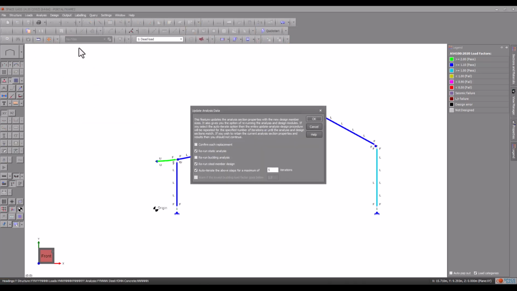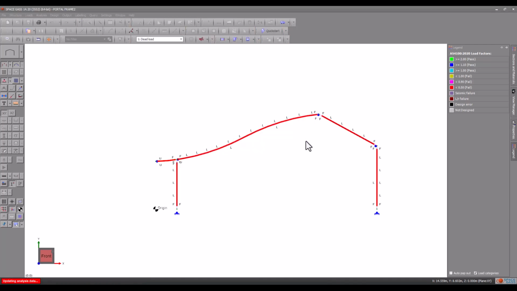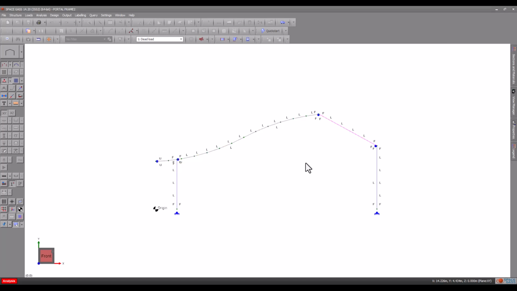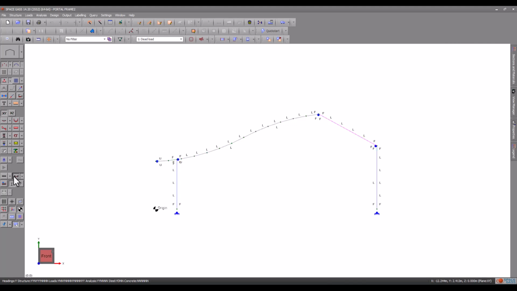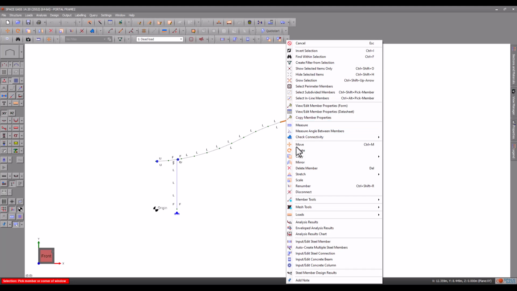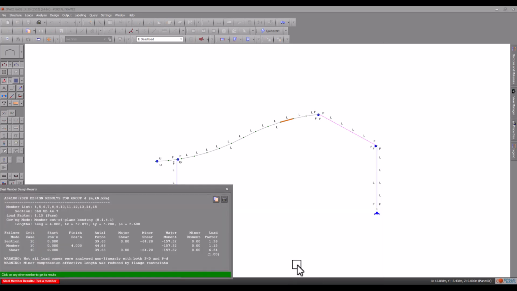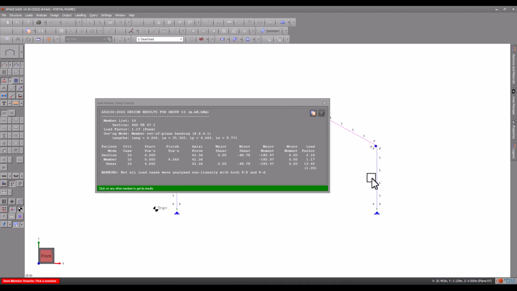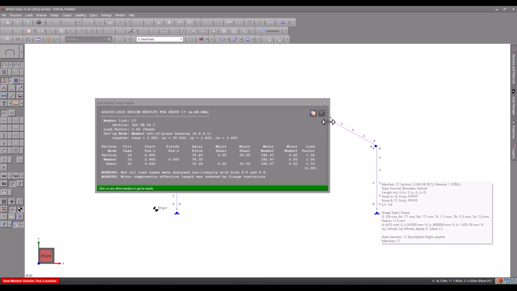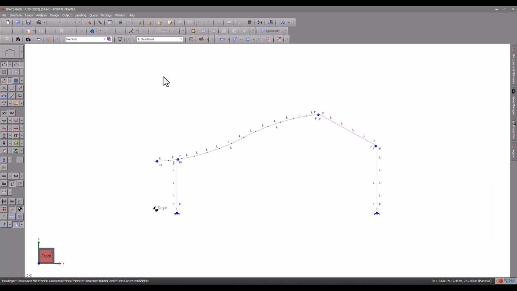This tool lets us automatically iterate the static analysis, buckling analysis, and steel design components until the analysis and design member sizes match. We can then, once again, check the results graphically or query the members or get a report.